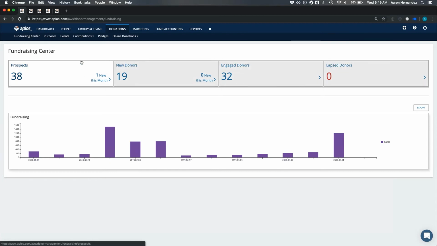All right, next up, we're going to jump into the donations tab here, and we're going to talk about how you can manage your donations in the software. Under donations, the first page I'm going to jump to here is called the Fundraising Center. This is another dashboard that we give you in the system, but this one is particular to your donations. At the very top, you're going to see these 4 boxes, and what those 4 boxes represent are the different types of donors that you have in the system. Depending on the activity of those donor contacts that you've entered in, we'll plop them into the appropriate bucket.